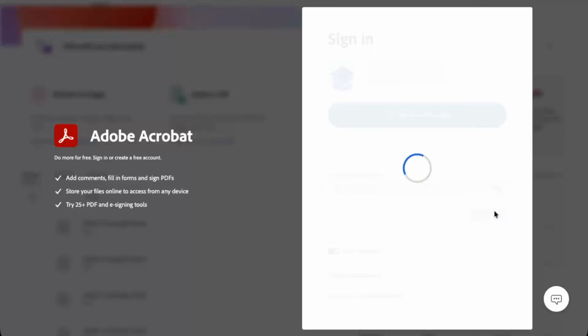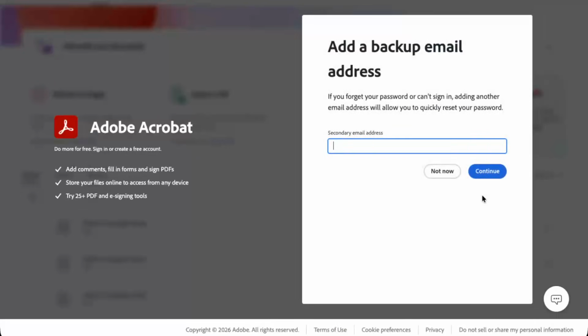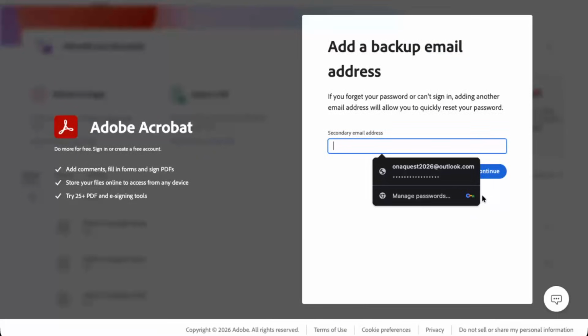Adobe will verify your information, and if everything is correct, it will sign you in. If your password doesn't work, double check for typing mistakes, especially extra spaces or the wrong keyboard language. After that, you'll be taken to the Adobe Home dashboard. This is where you can access your Acrobat tools, recent files, and other Adobe features connected to your account. From here, you're successfully signed in and ready to start working.